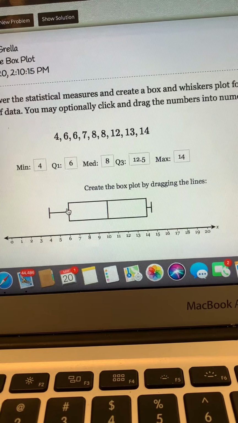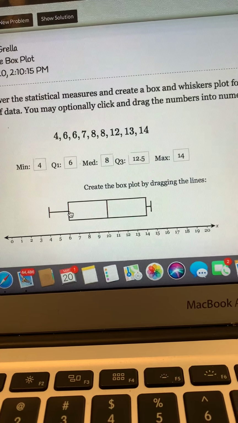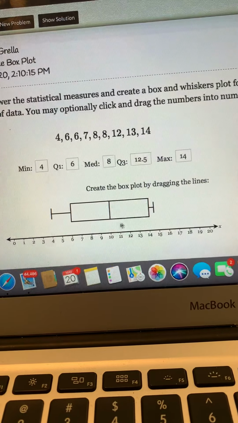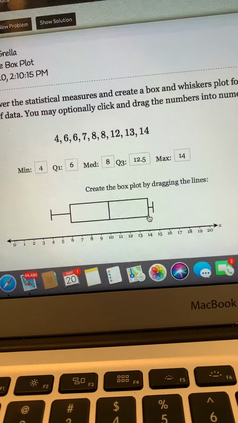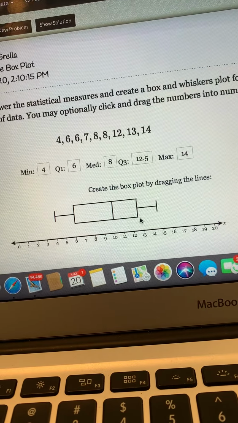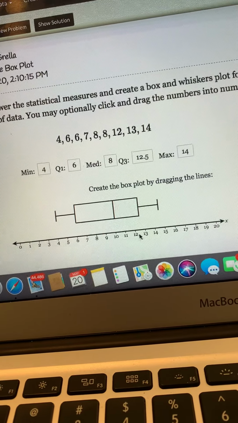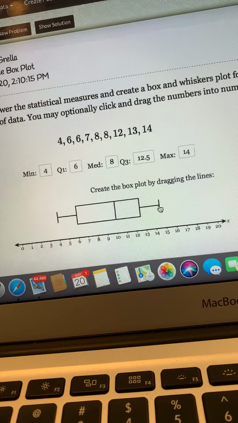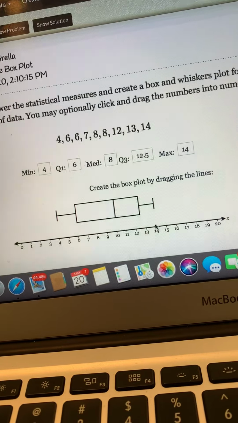Your Q1 is this value here. It's the left side of the box. So that's actually at 6, which we want. Your Q3 is wrong. It's supposed to be at 12.5. So I'm not going to go to 12. I'm not going to go to 13. I'm going to go right in the middle at 12.5. It's right in between 12 and 13. So now I can move this maximum over to 14 where it belongs.